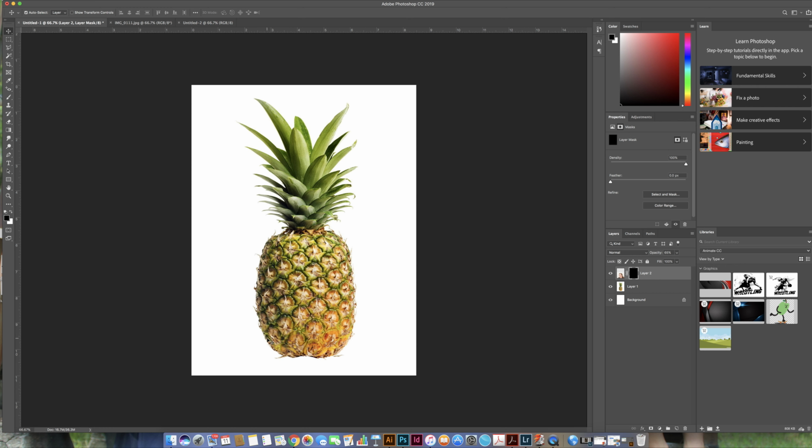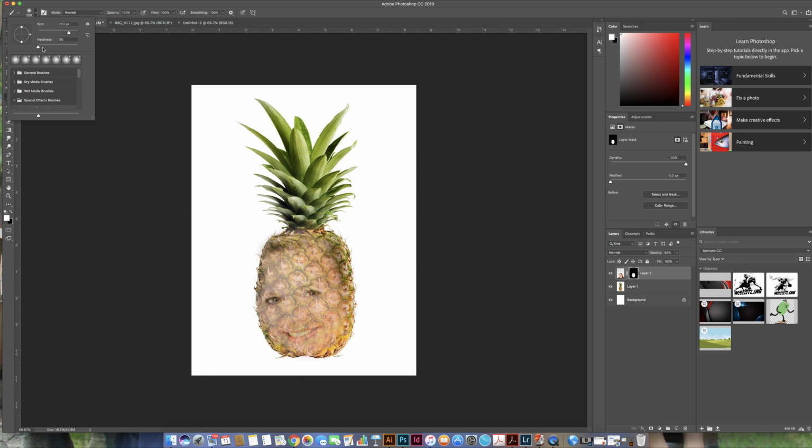So then you can go back in with your brush tool, hit B for brush tool up here, and then you're going to flip this again to make it white, and then you're just going to bring back in the face, just follow the line of the pineapple. And you're just going to keep going. So make sure your opacity, flow, and smoothness is all the way up, and then when you go to the brush tool, make sure your hardness is all the way down right here.